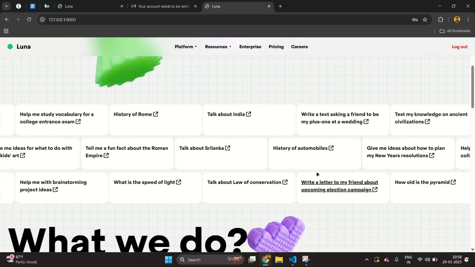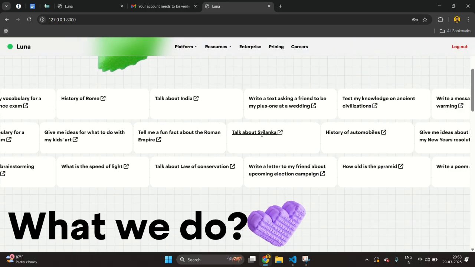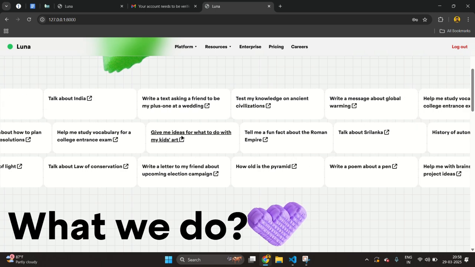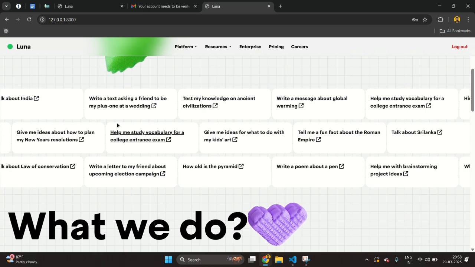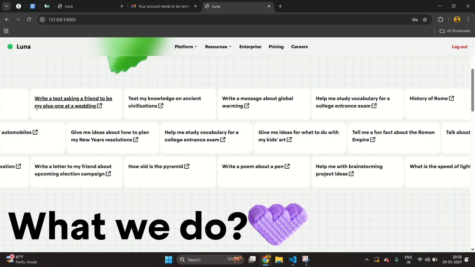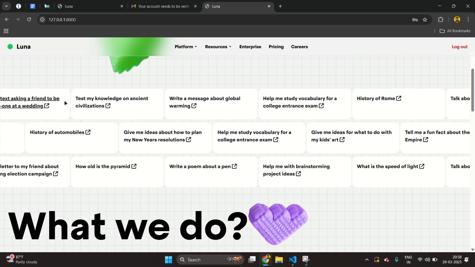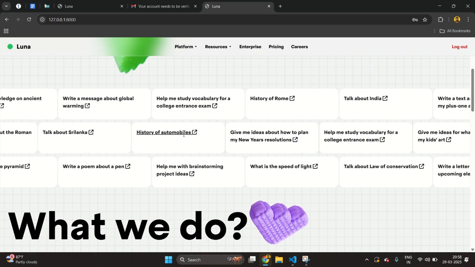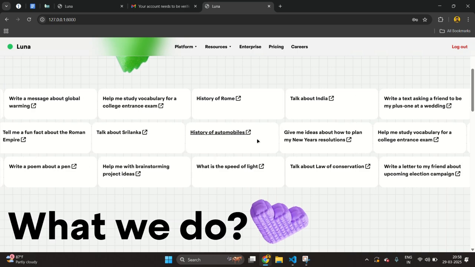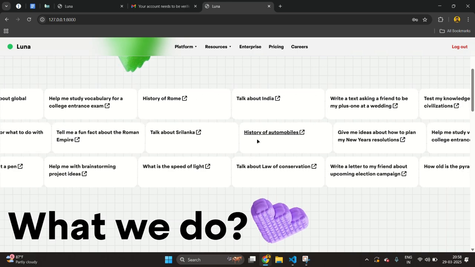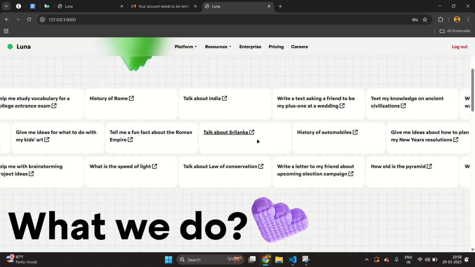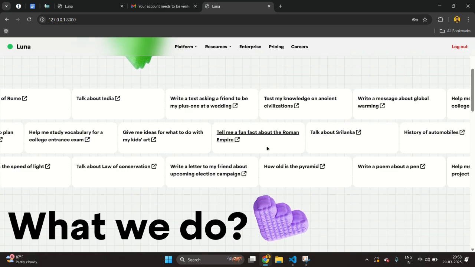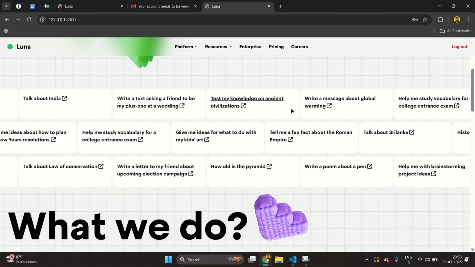Now, if we scroll down here, you can see there are 3 rows of marquees. So what it needs to be doing is, let's say here, write a text asking a friend to be my +1 at a wedding. This is like a question or something like that, or history of automobiles. Let's say if I click on this, the text needs to be sent to the chatbot, and the chatbot needs to reply based on that text. So that's what it should be doing, but I didn't have enough time to also incorporate this, so I just put it as a mock-up.